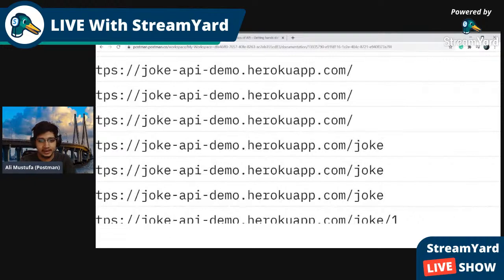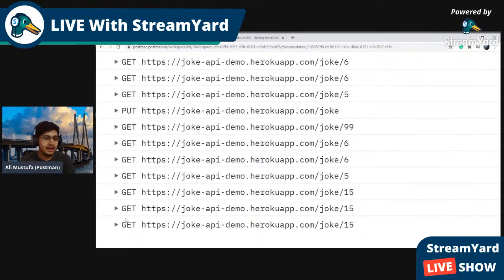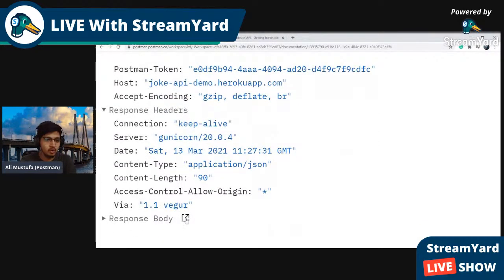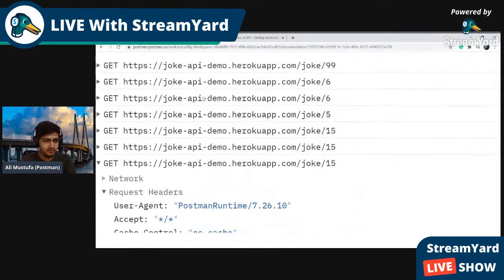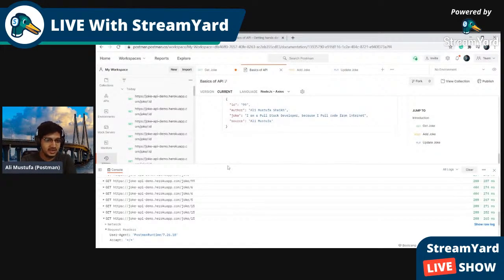Yes, joke 5 is deleted. So here in the console, you can see literally all the requests which you're sending, and you can see the logs here. You can see the connection, the headers, the response body, everything there. At the same time, you can also see them in the history. You can see today's history, all these jokes which I sent.